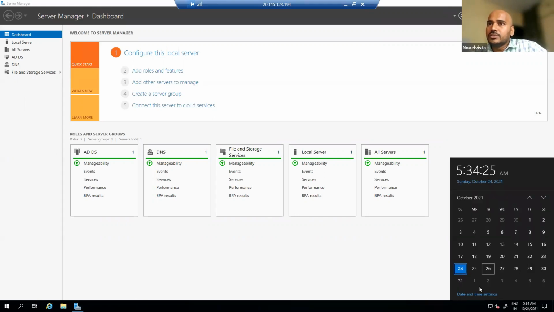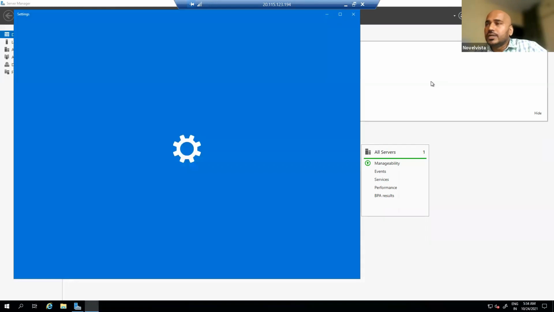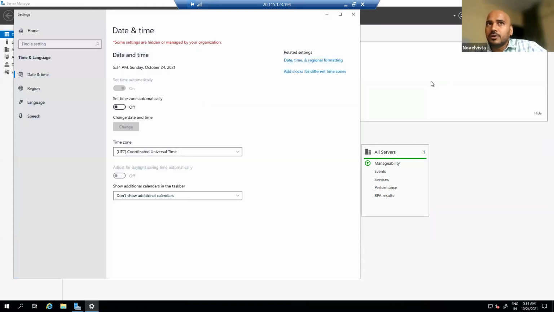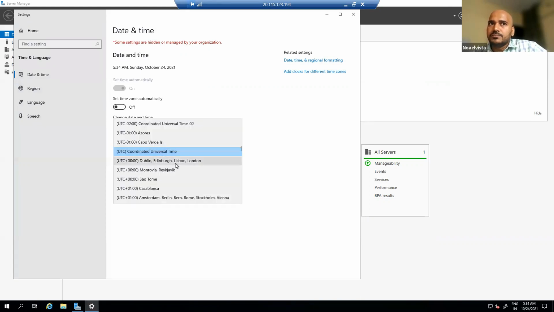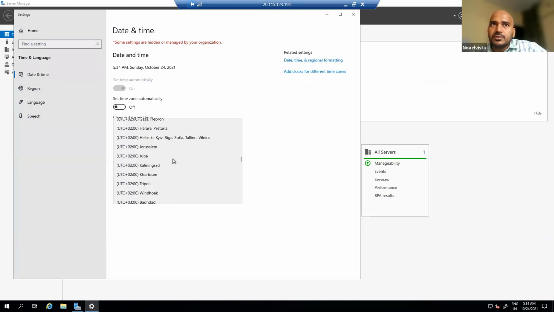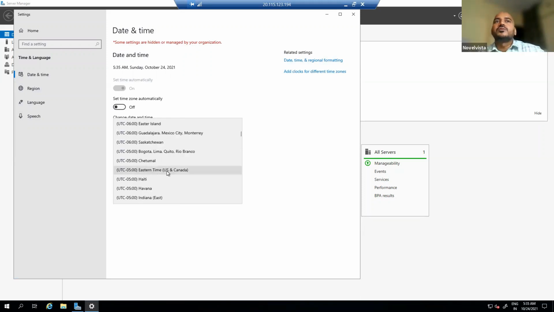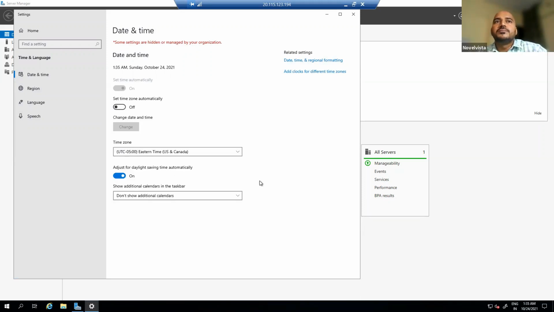What organizations do, if they are multinational and operate in multiple geographies, is always use UTC. If they have operations in one geography only, then they use that geography. For example, this virtual machine is created in East US, so I'll go to EST. I'll put the EST time zone, Eastern Time, US and Canada.